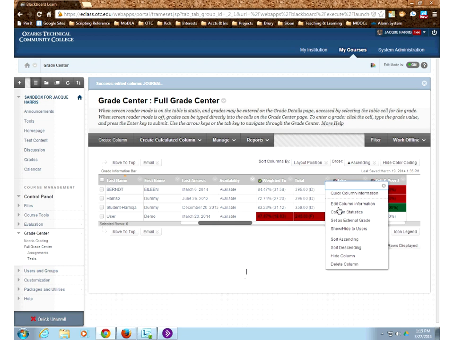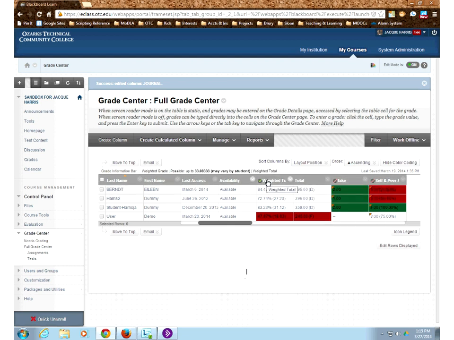Usually when you're in Grade Center, you'll see the green check mark on the total column, because by default, it's on the total column. You can set that green check mark to any column you like.